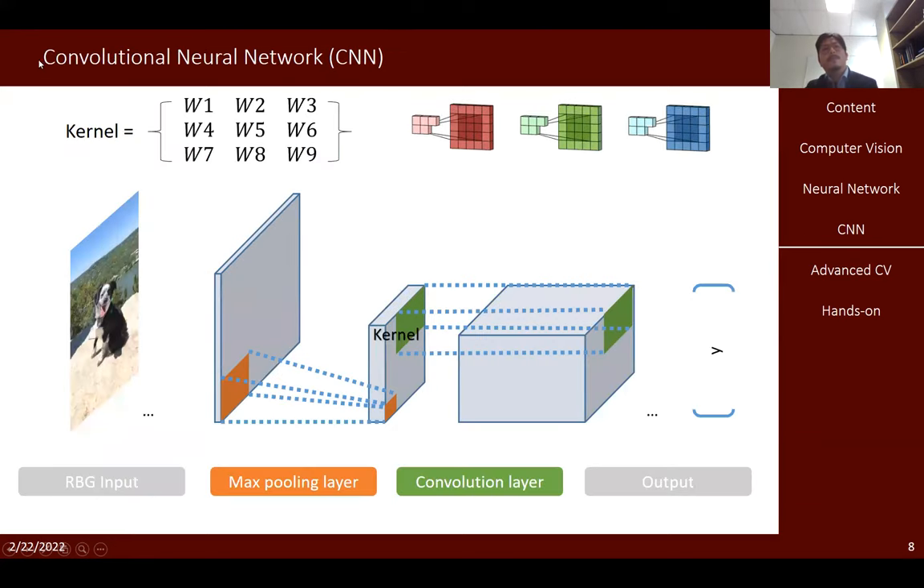Okay, now we are moving on to the convolutional neural network. The training process, the structure, and the overfitting technique, early stopping, are the same as for the neural network. But the convolutional neural network is designed specifically for pictures.